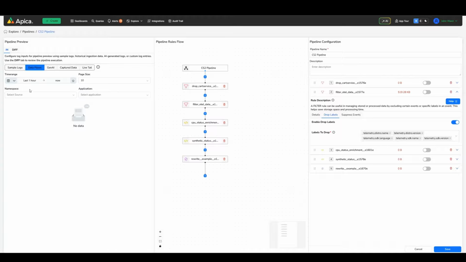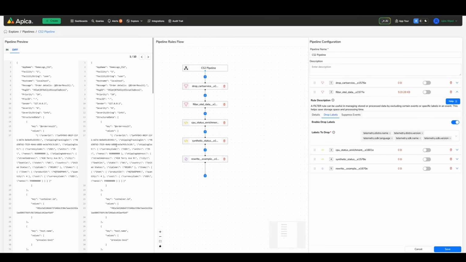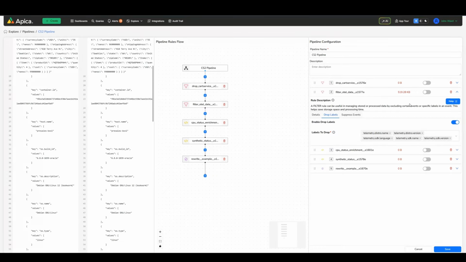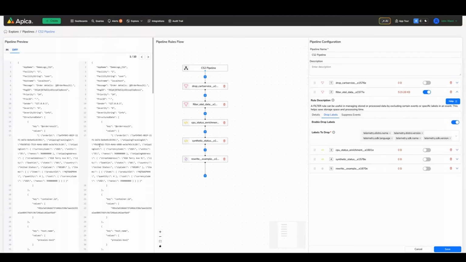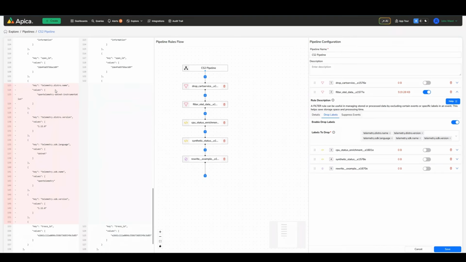To better visualize the impact of these rules, we can select the data flow and enable a live preview of the logs as they pass through the pipeline. Using the Diff view, we can compare what the log looked like before the rules were applied versus after. When the rule is enabled, the preview updates automatically and clearly shows that the telemetry-related metadata has been removed. This confirms that the filtering logic is working as expected and that unnecessary data is being dropped before the logs move any further through the system.